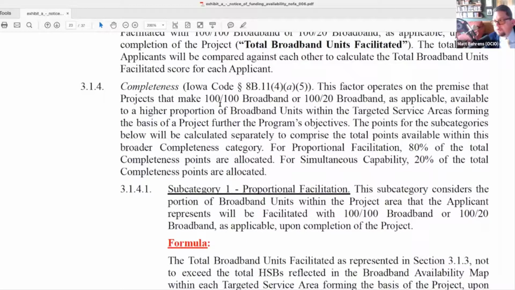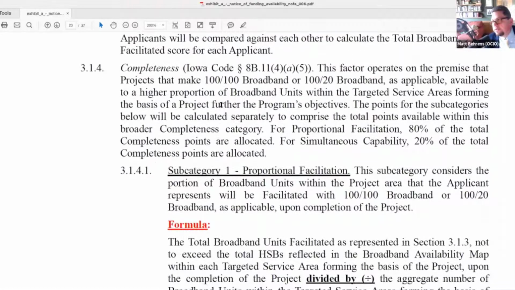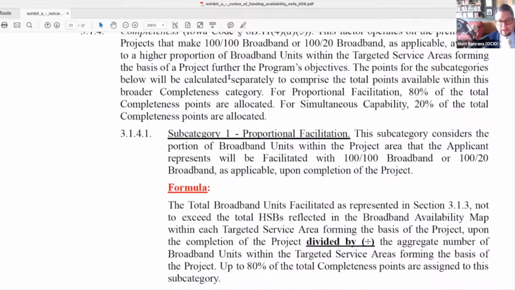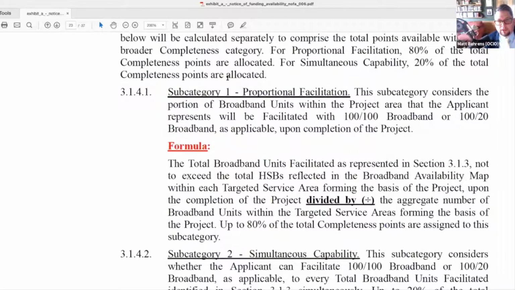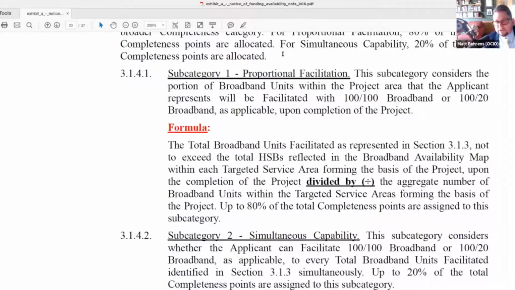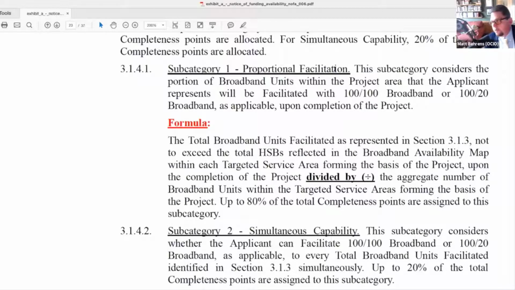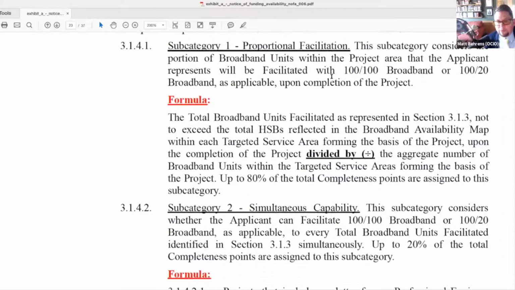Completeness is a measure of whether or not you're serving all of the homes and schools and businesses that we report exist in those blocks. So we'll look and say, if you have a block that has 20 homes in it and you propose only to serve 10, then that's less completeness than someone who would propose to serve all 20. So that's how we measure that. We are looking here at two different factors, though. The first is that factor I mentioned, proportional facilitation. If you're only serving 10 of the 20 homes there, that's where we would measure that.